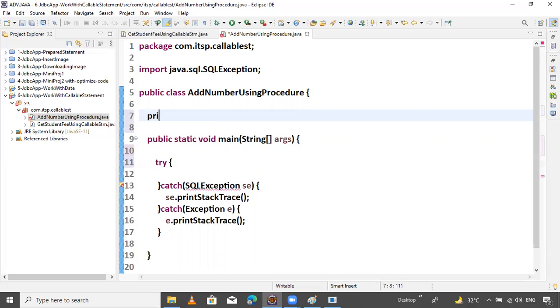So now I want to declare private static final String call. Here, call procedure. Procedure in the sense, procedure is good. So now how to write? How to write? Simple.